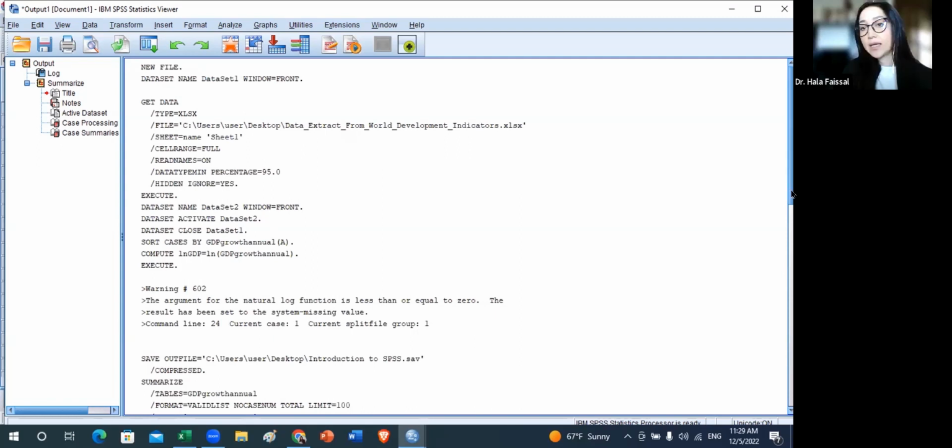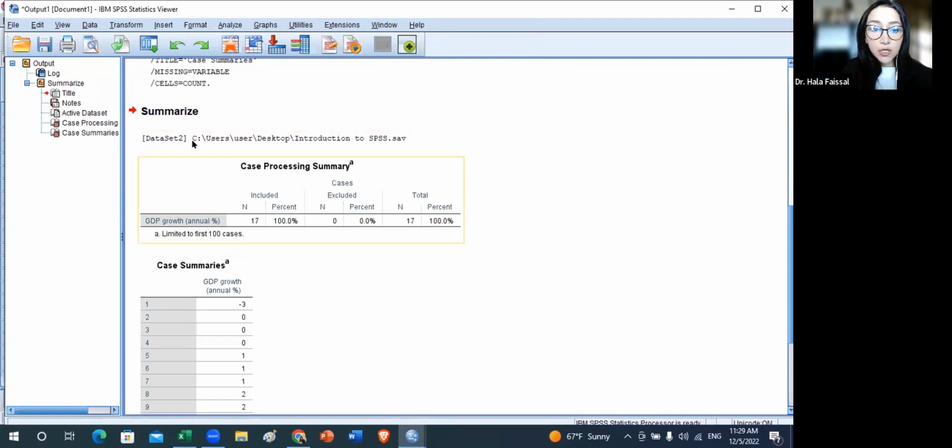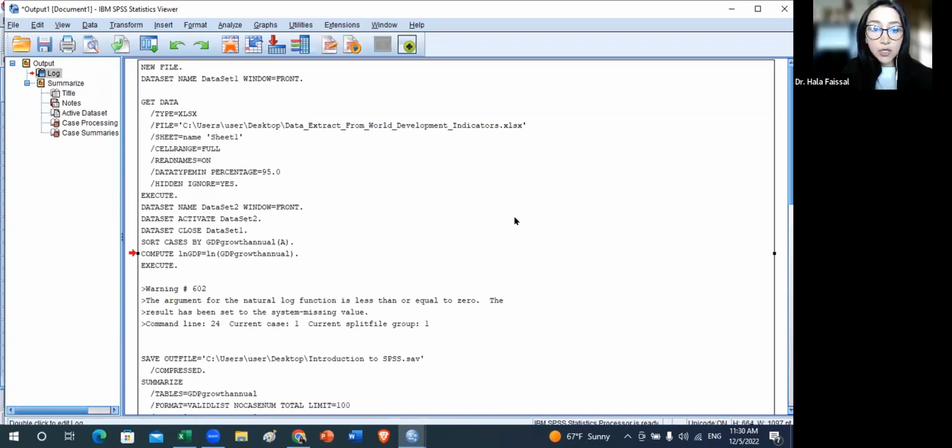We came into this summarize part. What we are doing now is summarizing everything we need to know about this one variable we have chosen. We might choose another variable, but for simplicity, I chose only one. So as you can see, the GDP growth annual percentage. N is the number of observations, it's 17. Here we have excluded and included percentages and the total. So this is the case processing summary of the GDP variable in specific.